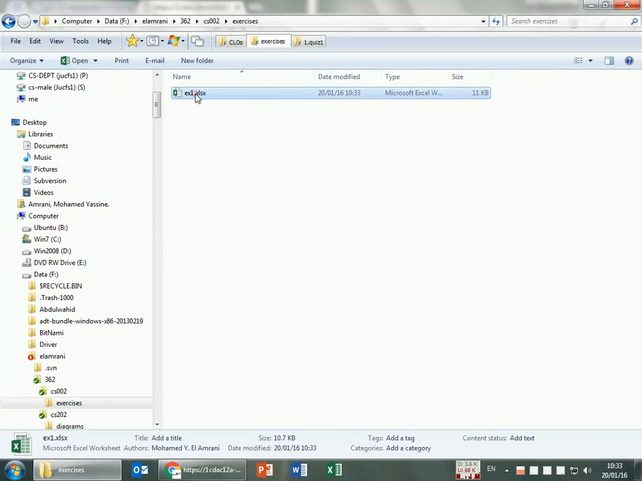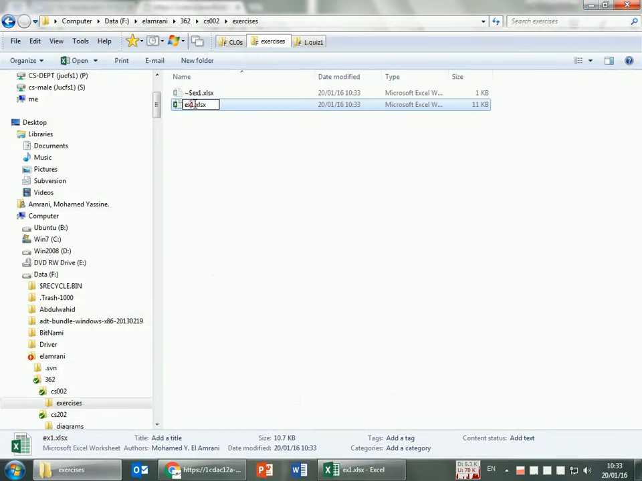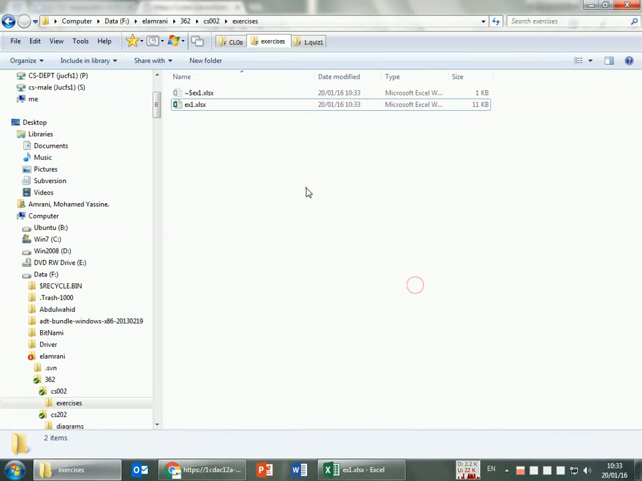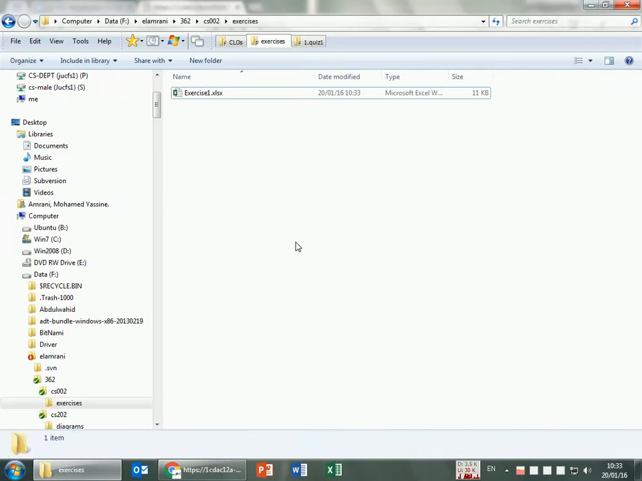For example, if I leave it open like this, and I would like to then change it to whatever it was, you see it will tell me this action cannot be completed because the file is open. So I need to close it first. So let's close it. This is the first way. Close it, and then do something like this. This is probably the easiest way.